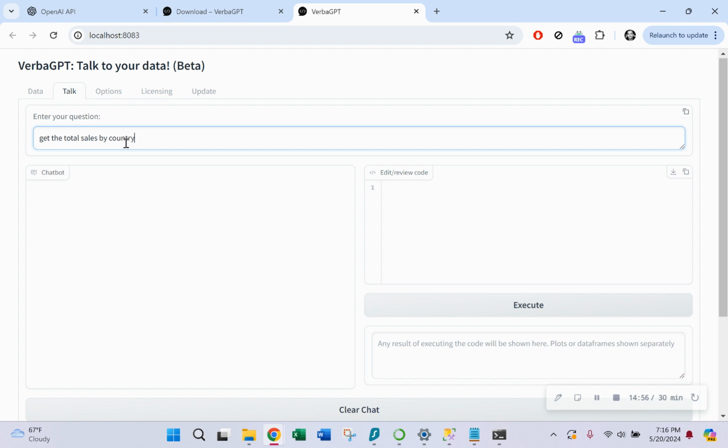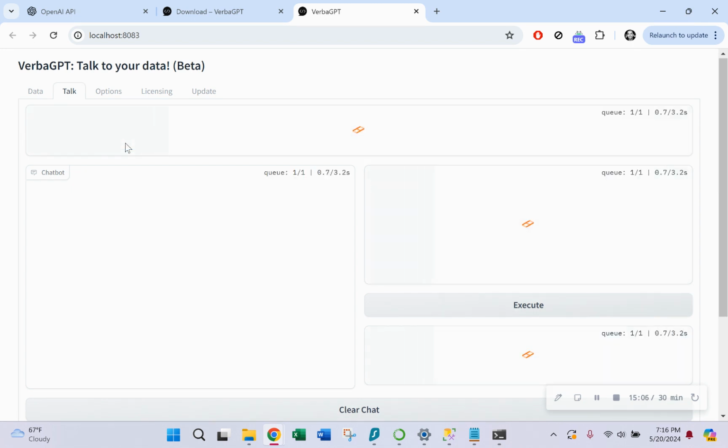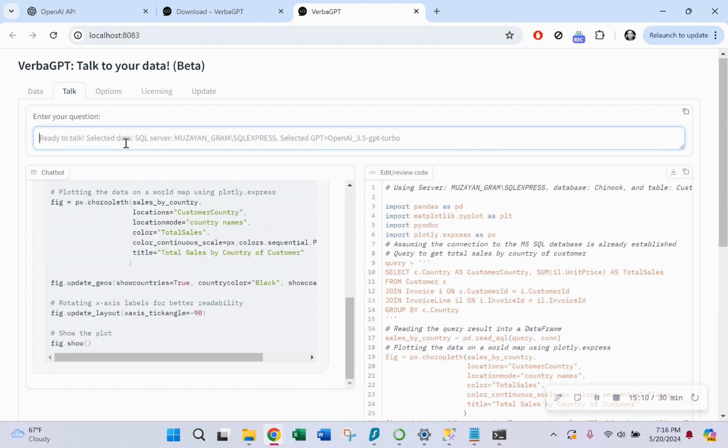So let's say, get the total sales by country of customer, then plot this data on a world map. This is a complex kind of query. It has to do a few things here. It has to find out the right database, because I didn't give it the database. I just gave it the server.